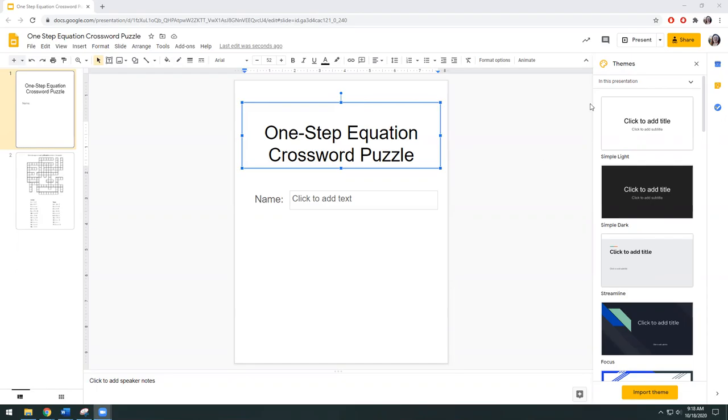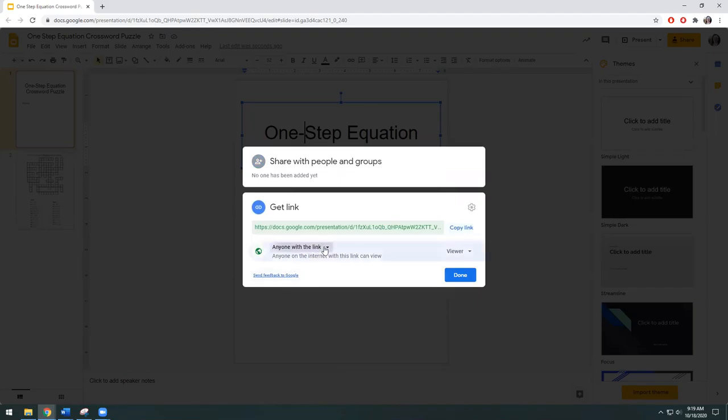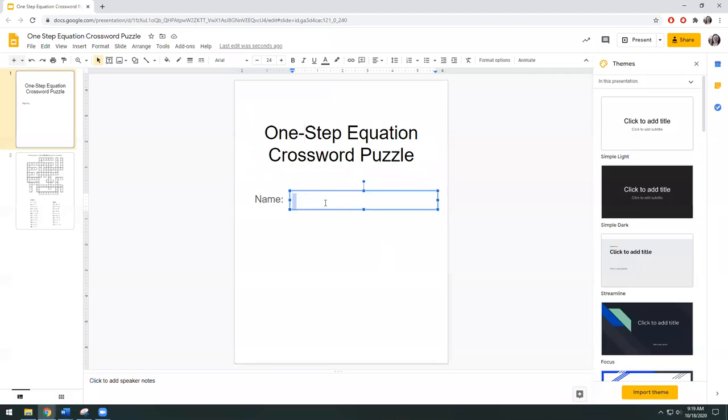Before we get started, make sure you go up to the share button and make sure that it says anyone or at least Brown County Schools. If it doesn't, hit change, and then you can change your access. It probably says restricted right now. If it says that, I can't see it. Change it so it says anyone with the link. Hit done. Next, type in your name so I know who you are and I can give you a grade for it.